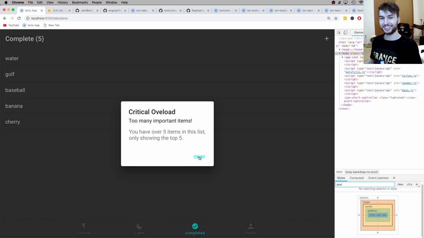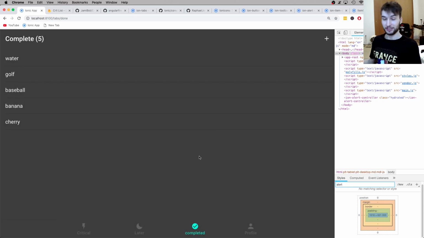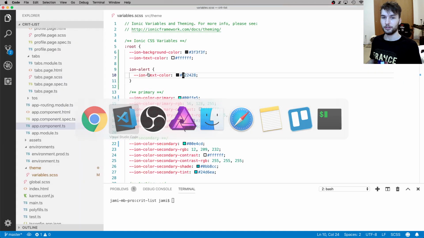Great. Isn't that a hilarious message? So you can see that it is indeed showing only the top 5. But then if you remove one, so like if I remove water, then it pops test back on there. So basically it can only have max items in it.